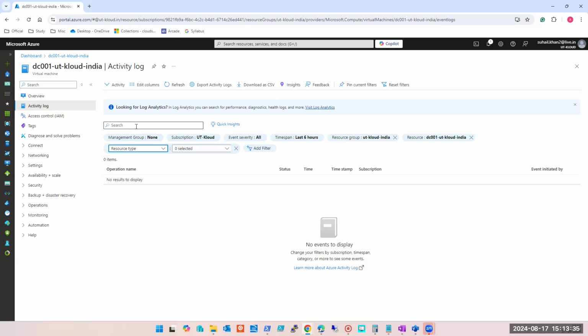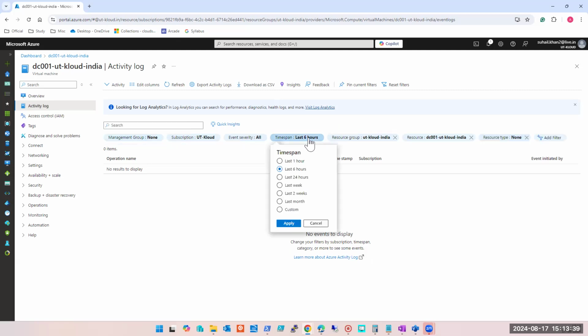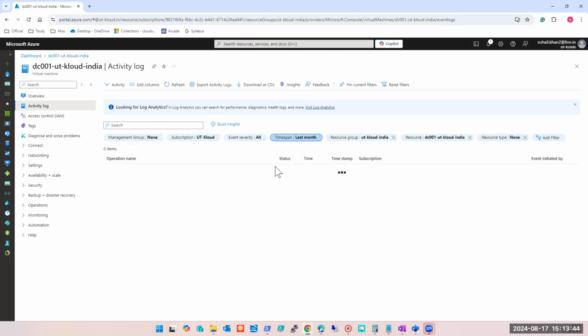As of now, you're not able to see anything, Razak bhai, because the time span I have selected is the last 6 hours. I did not make any changes in the last 6 hours. If I change this, you will suddenly see all the changes. However, it is still not answering my question.